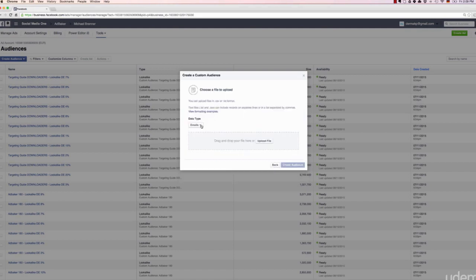So the next step is to basically select the data type, as you can see here. So what do you want to upload? What do you have from your customers? Do you have emails? Do you have data about your users if you're running an app, so you can upload your app users? Do you have the phone numbers of your customers or just mobile advertiser IDs? So in 90% of the cases, you'll most likely upload the emails. That's what you probably have from your customers. But hey, if you've got their phone numbers or if you're running an app, then just use this option. But again, in 90% of the cases, you will probably have the emails of your customers.